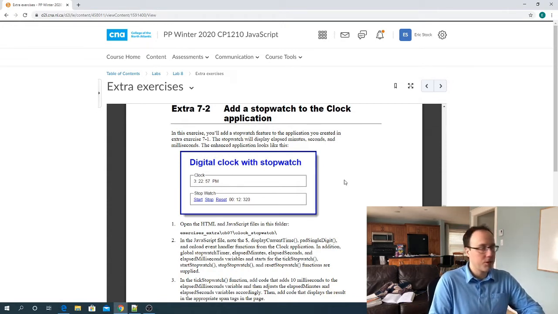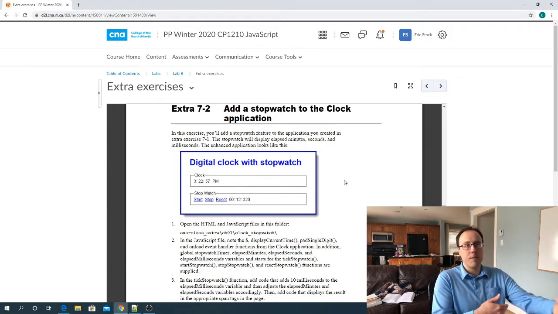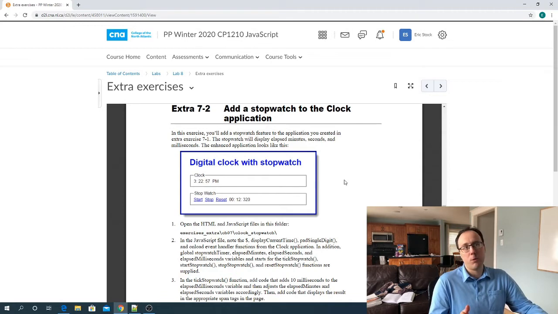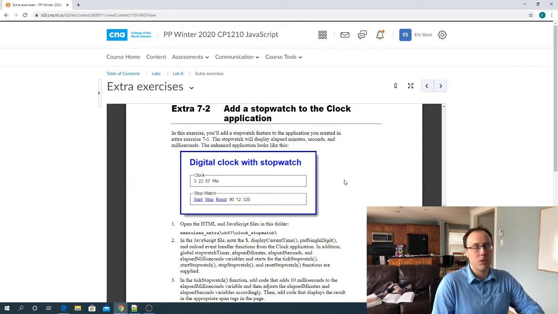Now, I did hear from a few students that found this clock exercise, the 7.1, a little bit tricky. So this might help you just to see me go through some of the steps. And then finishing the stopwatch, I'll go through those steps as well. There's nothing really too tricky about it, but it's something new that we haven't done. It's a new topic, using timers. That type of programming we're just not as used to.